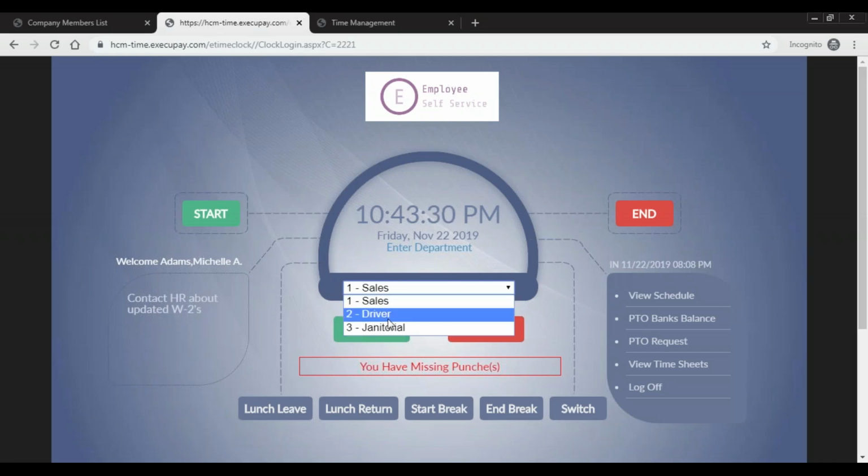This is very helpful if you've got 100 departments and employees only need to access several of them, so they don't have to scroll through an entire list and chance selecting the wrong department.